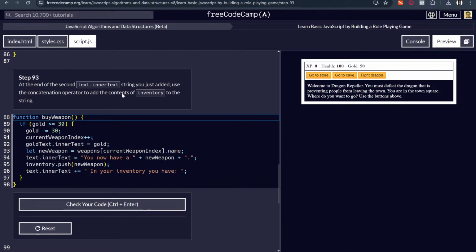Yes, we just added. Use the concatenation operator to add the contents of inventory to the string. So we'll just use a plus sign.